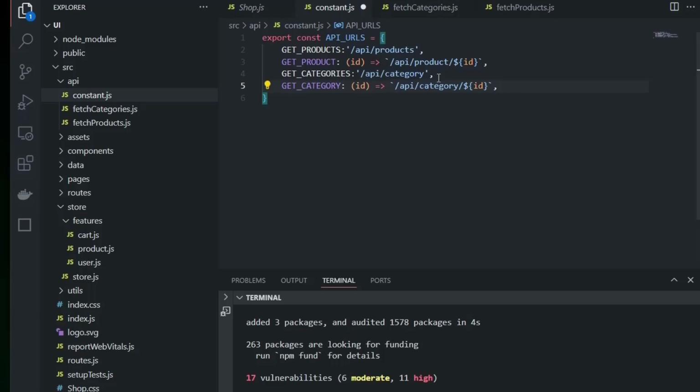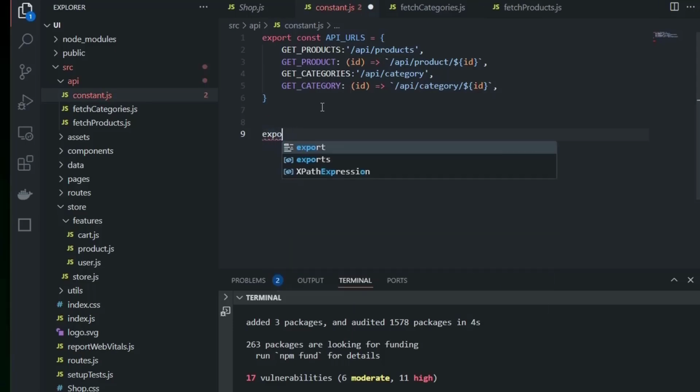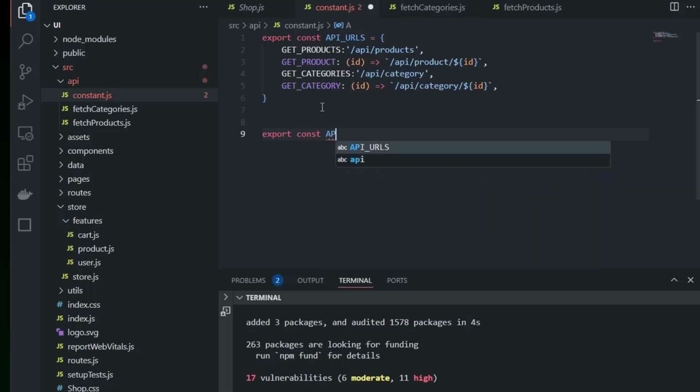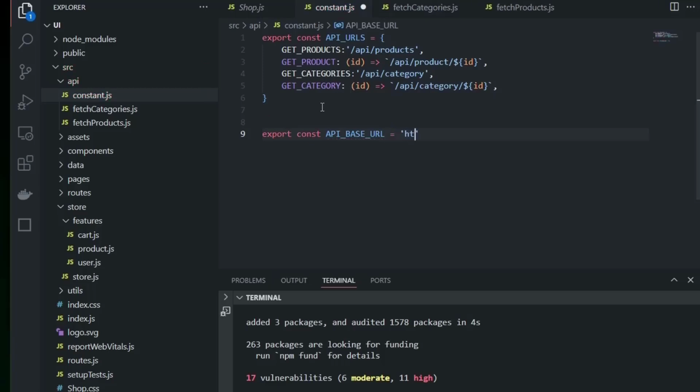This is for category. Also, let's add here a base URL. This base URL we would normally keep in the environment file, but just to start with API connectivity, I am keeping it here as the API base URL. Later we'll move this to the environment file. So this is our constant file.